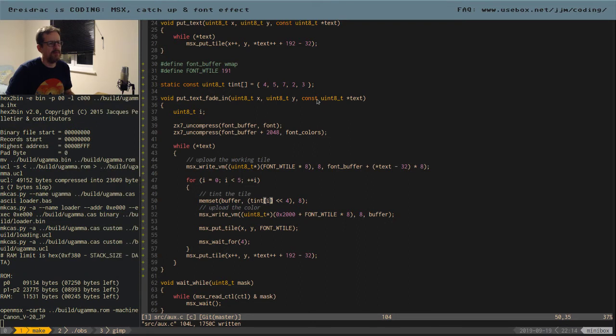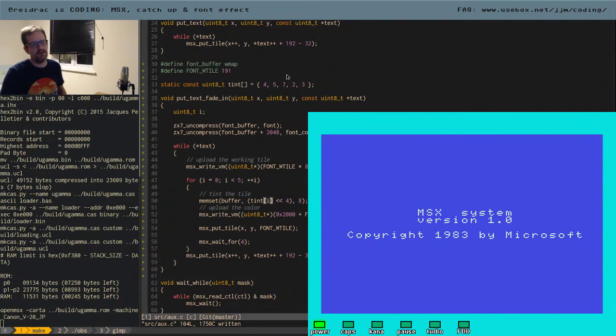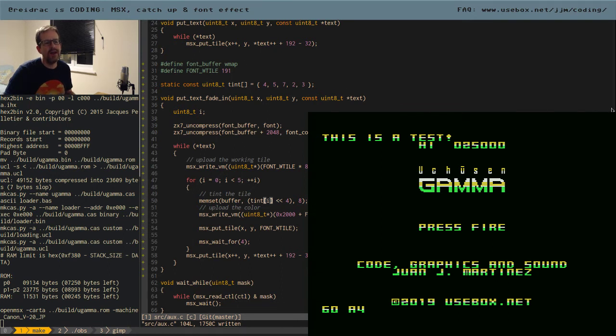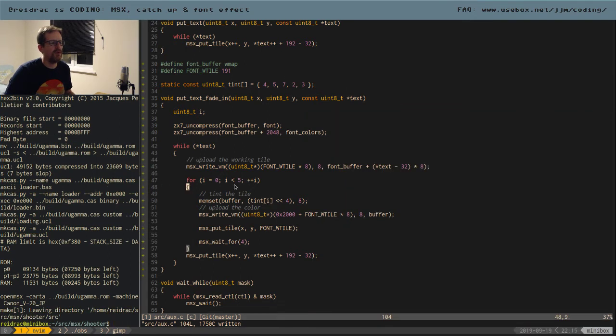Let's see. I mean, maybe it's just a matter of finding the right colors, so it looks nice. Okay, I mean, it's also doing the effect for... okay, super dirty. I probably don't like this, but something like that, and instead of four, let's try with two.